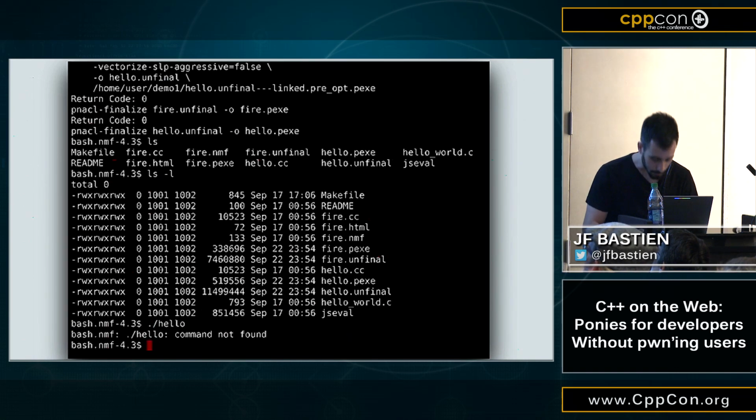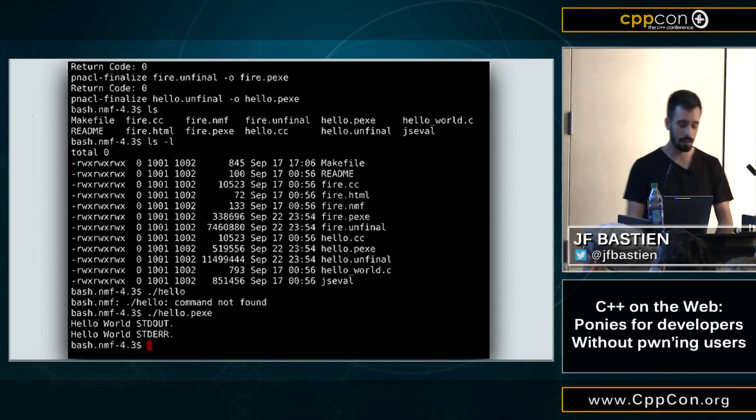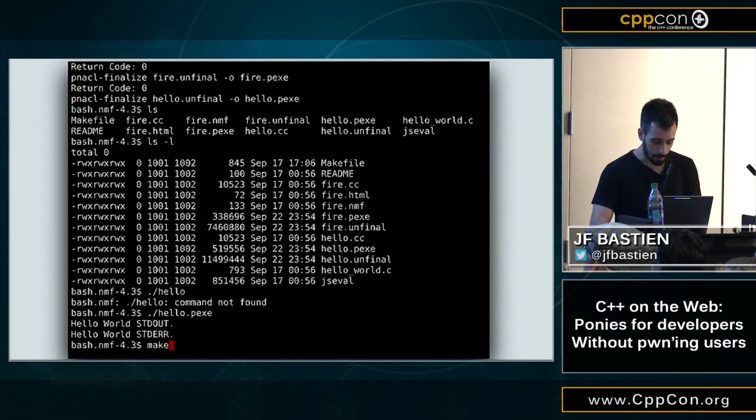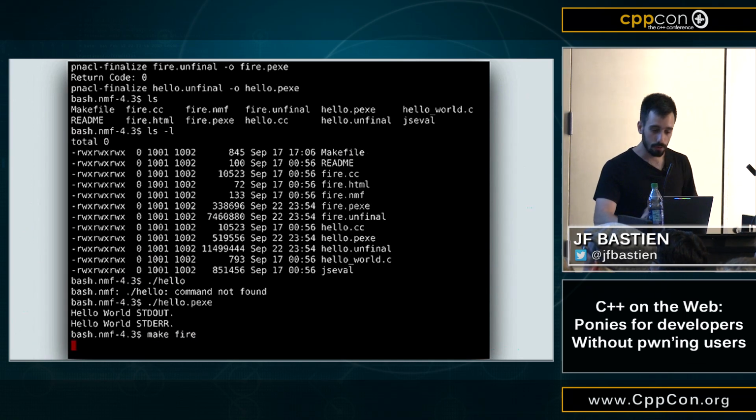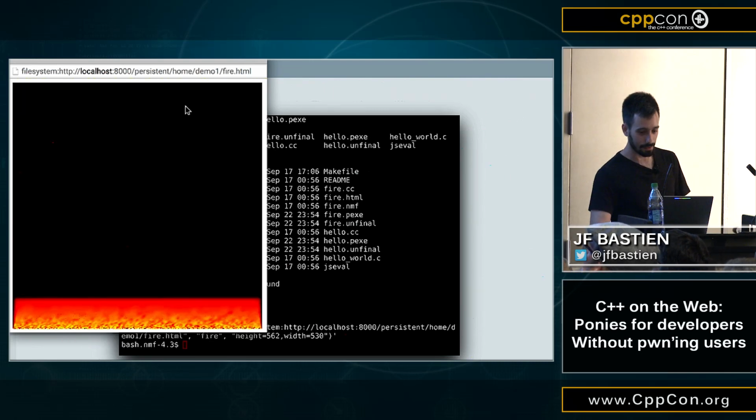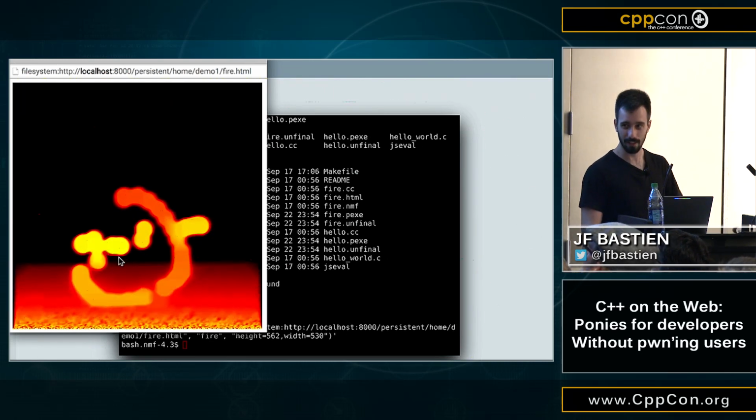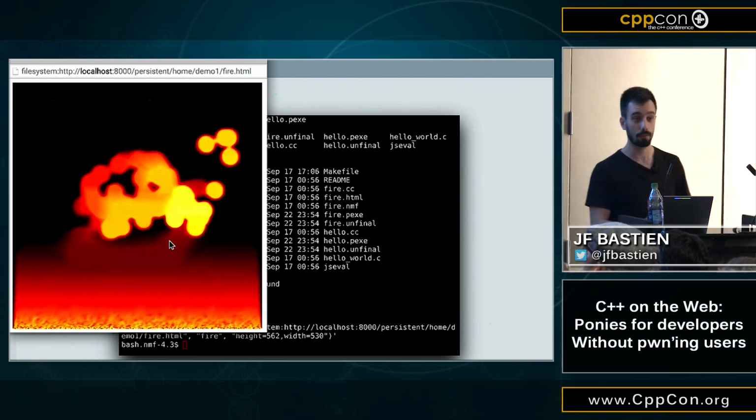Sorry, where did I put hello? Oh, yeah, sorry. So it's a portable executable, not just a regular executable. It says hello world. And then I have a separate little demo in this folder, which uses GL. Now, it's not the prettiest demo ever, but it creates what looks like fire by talking to the GPU, which is kind of cool.